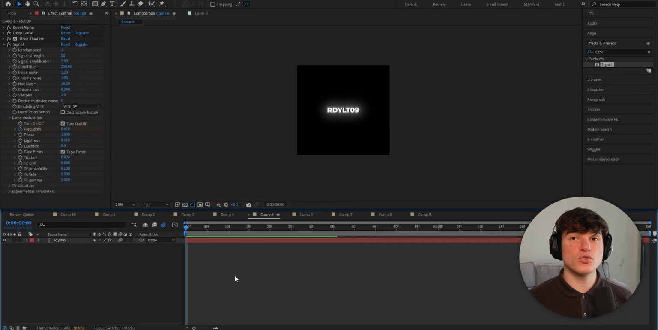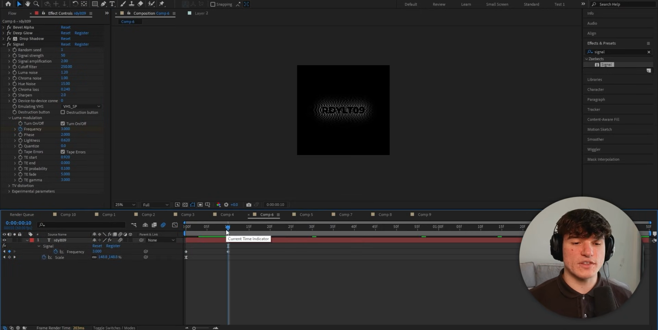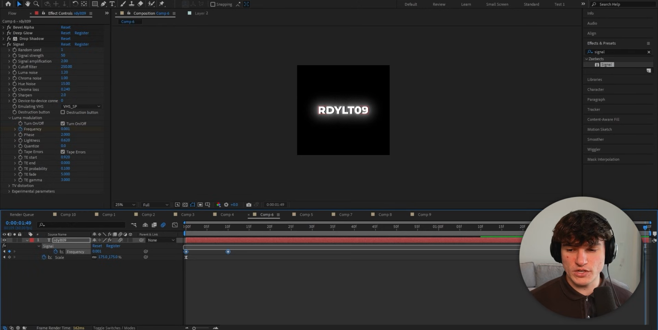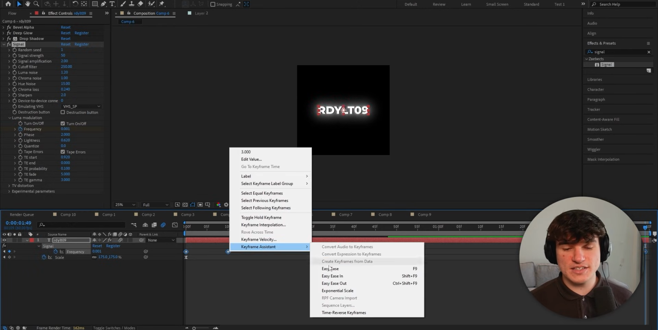Press U to bring up the keyframes, and now we're going to go ahead 10 frames and set this value to 3. Now move your time indicator to where you want your animation to be finished and put the value to 0. To make it look smoother, we're now going to select all the keyframes that we newly created. Right click, go to keyframe assistant and hit easy ease.